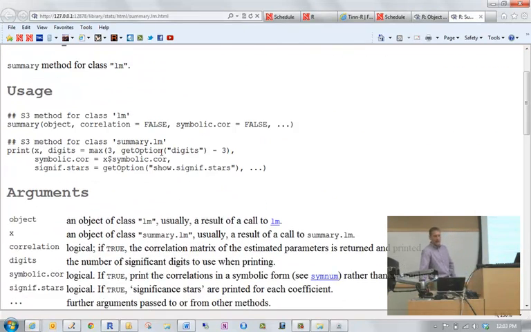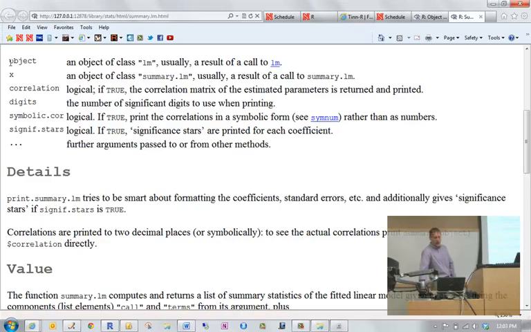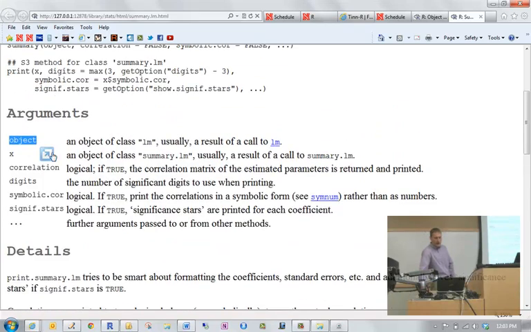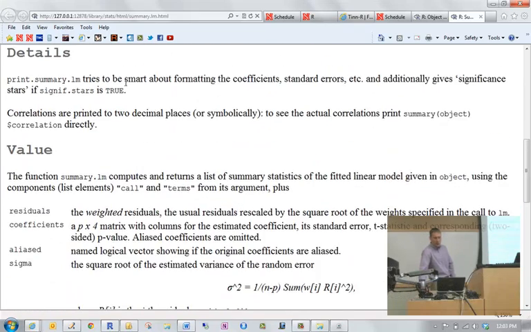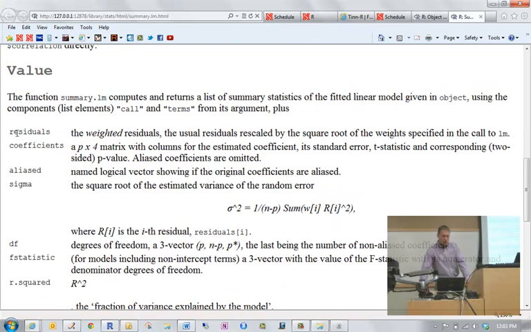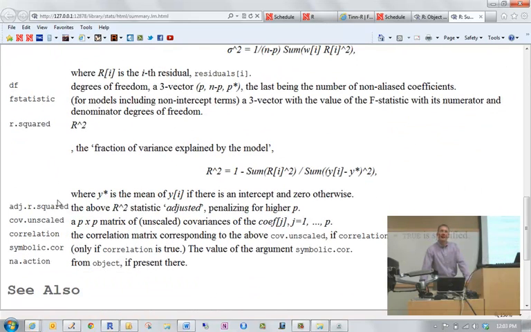And now, this will actually be more useful because it talks about the argument names, the details of what's actually happening, and also what's actually produced: residuals, coefficients, other stuff that's listed there. So again, the thing that you need to get out of this whole idea of working with classes of different kinds of objects is where to look for help for a particular function. Are there any questions?